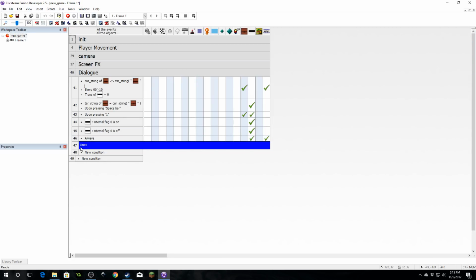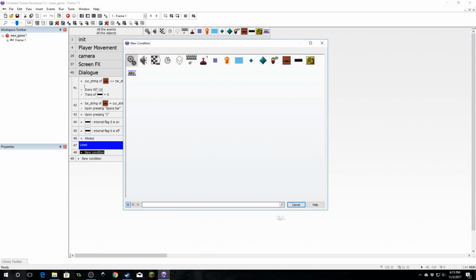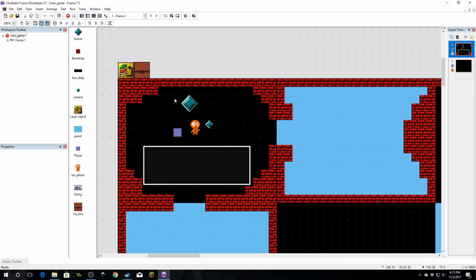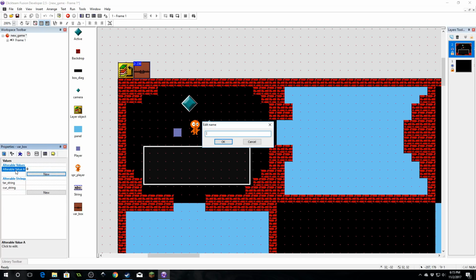We'll actually store the lines of dialogue here where it says lines under 47. And we will need to have an alterable value that takes care of that. We'll just put it in the var box. So we've got target string, current string. Alright, we'll just call it dialogue line. Actually, current dialogue line. Cur dialogue line.